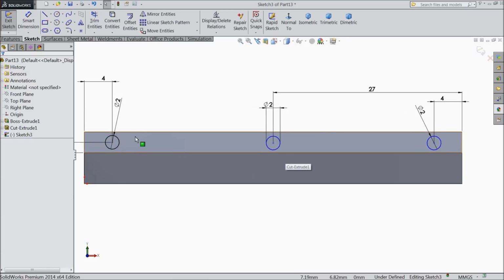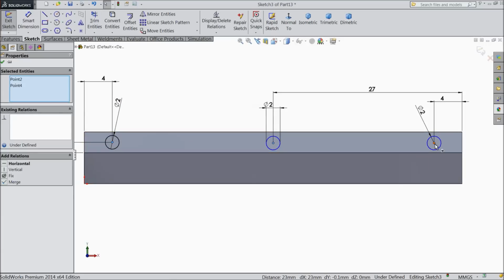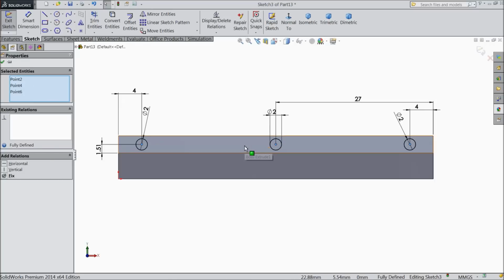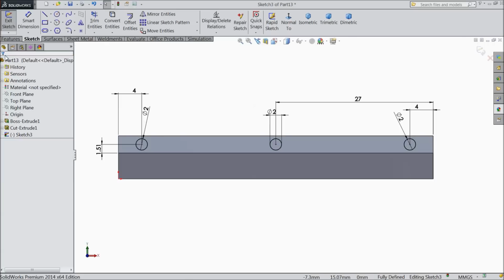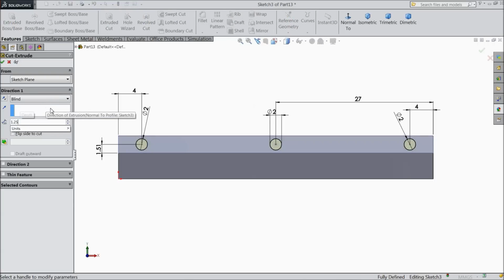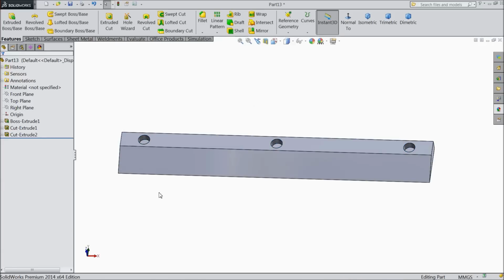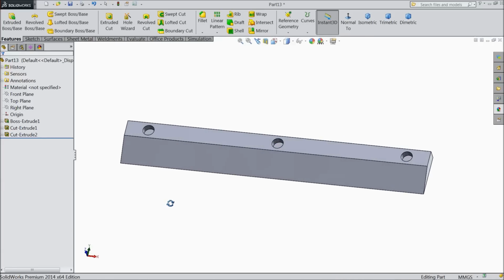Okay. Now select center point of all the circles and make relation horizontal. Now it is all in same line. Okay. Select extrude cut and keep the depth 1.25, not all. Okay. Now that's it.